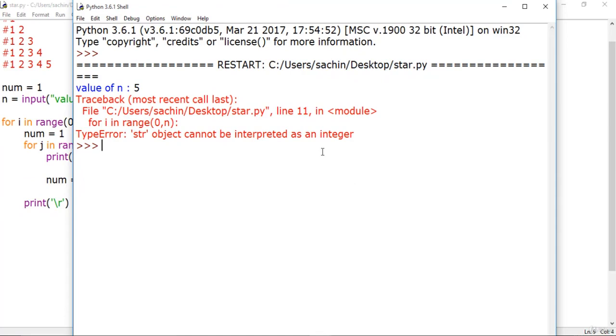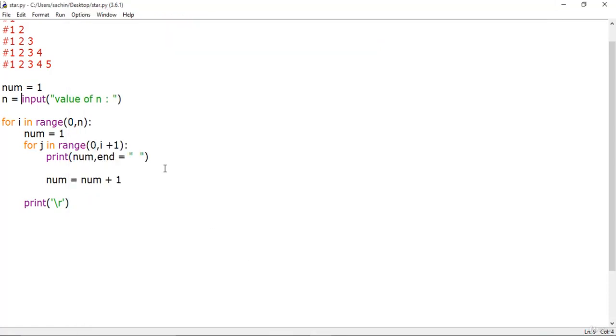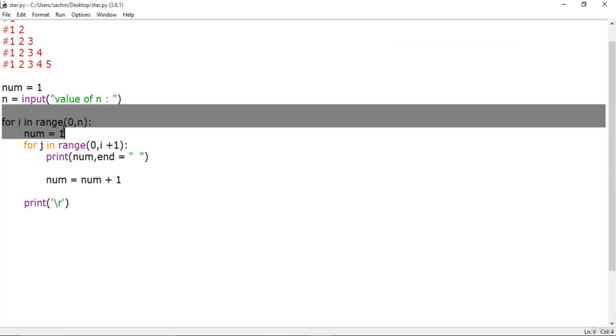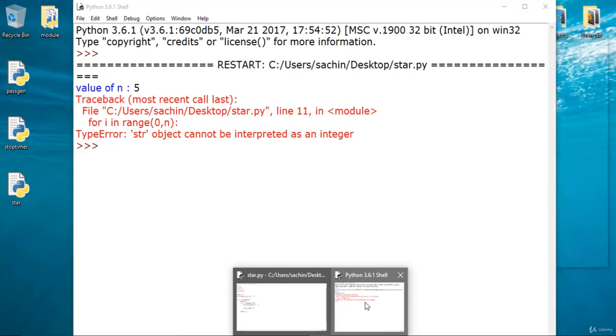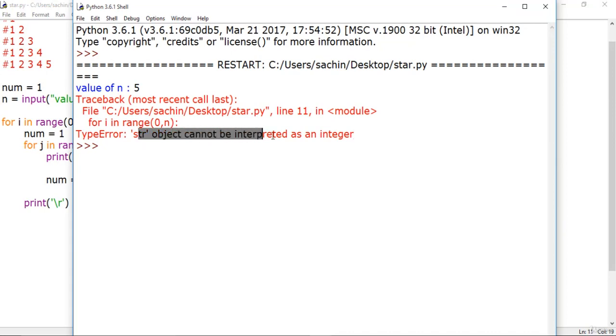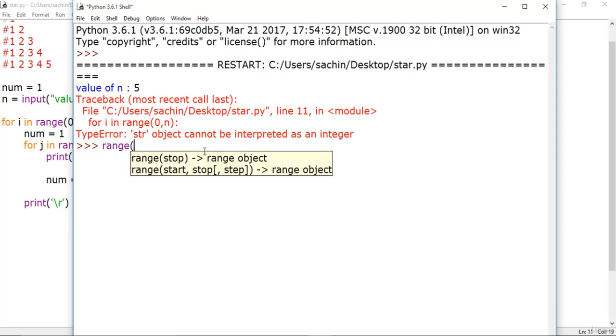So we have now reached the important part of this lecture, which is the error: string object cannot be interpreted as an integer. What the error is really about is in this range. If you see here, this range basically takes only an integer. So let me go back to the console again, and it is saying string object cannot be interpreted as an integer.